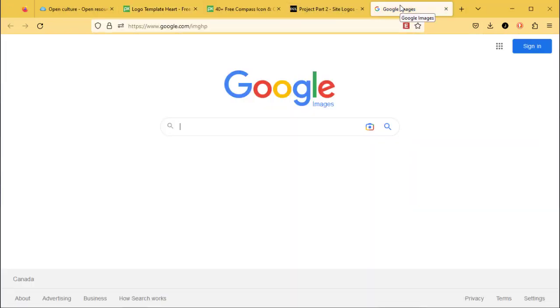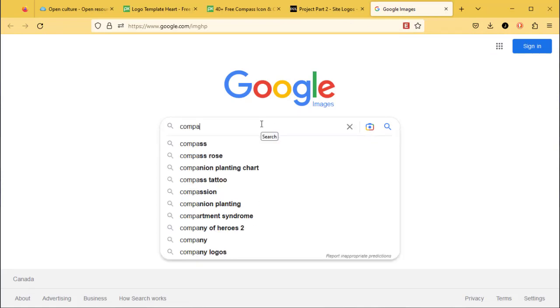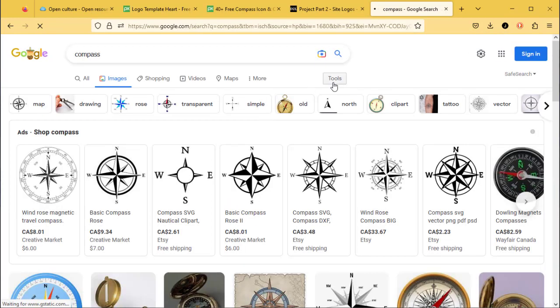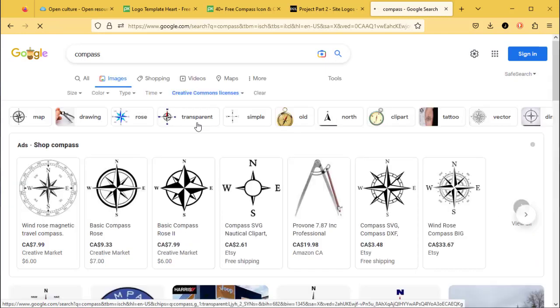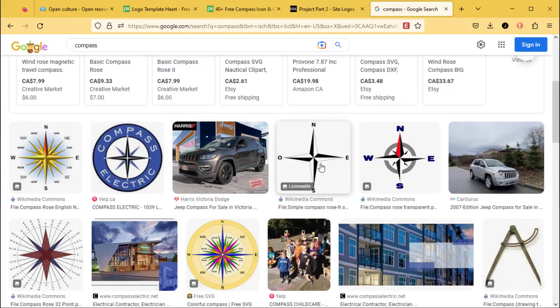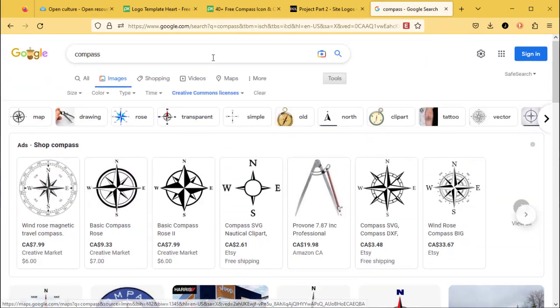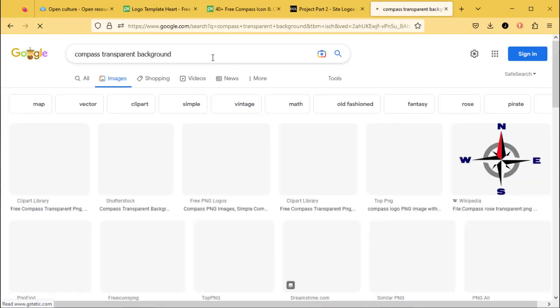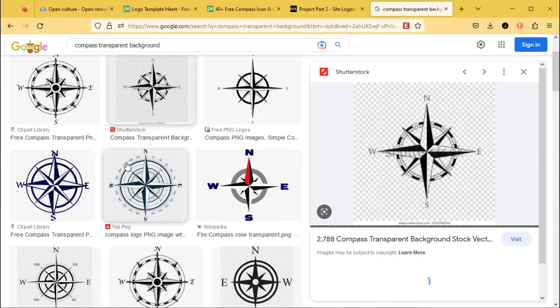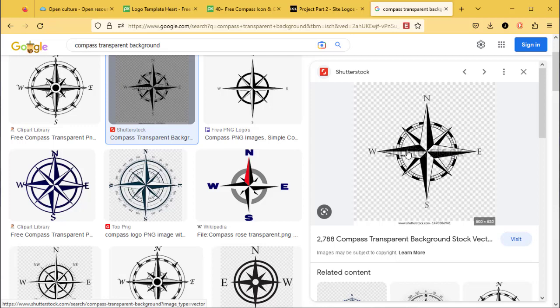The other way, of course, you can search is on Google Images. So if I do Compass here on Google Images, I need to make sure that I change the tool's usage rights to Creative Commons licenses so that I'm not infringing on any copyright. So once I do that, it gives me a different list of images. But here, Wikimedia Commons, there's an option here. You might also want to search transparent background because that just makes cropping it out a lot easier. Okay, this is a nice one here, but it still has that Shutterstock in the background, so I'm not sure that it is actually copyright-free.